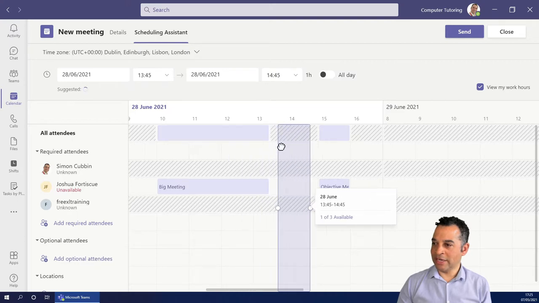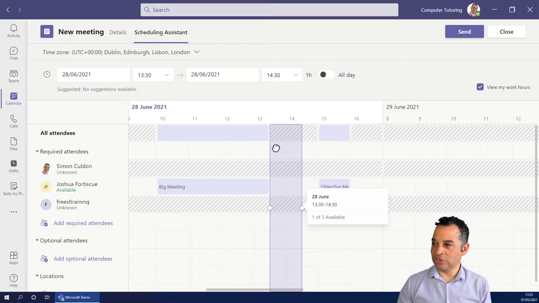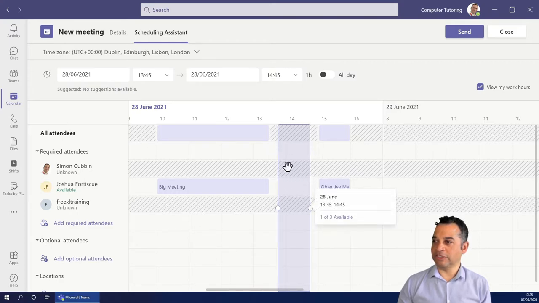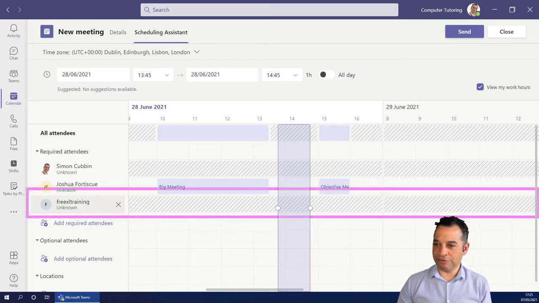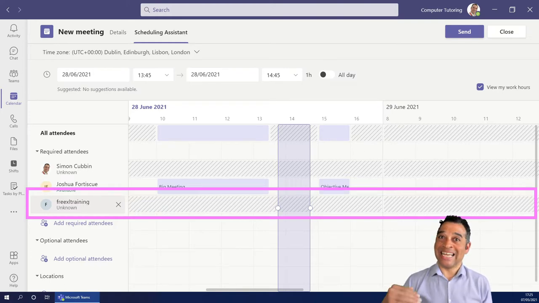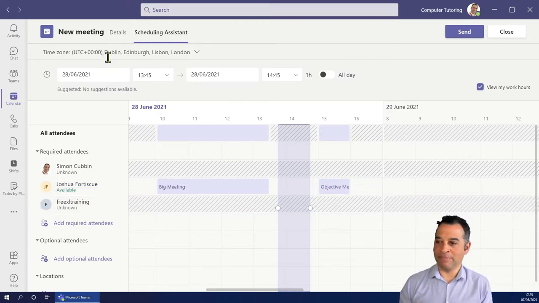So I can drag and I can give Joshua a little bit of gap between the two. So he's got a meeting there ending at 5:30. So I'm going to give him 15 minutes to recover and suggest the meeting on that time. Now, notice you can see here this free Excel training. Because free Excel training is outside of my organization, I do not know when that consultant is free. So I'm just going to put that meeting in, and I'm sure they will let us know if they are busy at that time. Great.